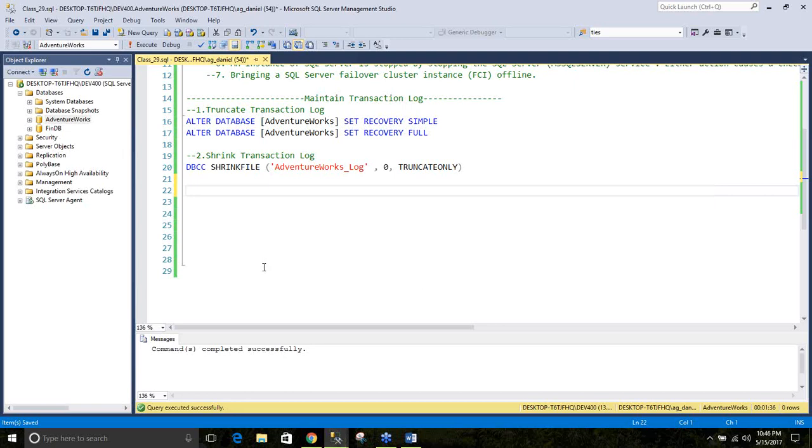So Daniel, when we shrink a file or shrink a database, does it affect the fragmentation level? When you are shrinking the database, you are shrinking the data file and the log file.